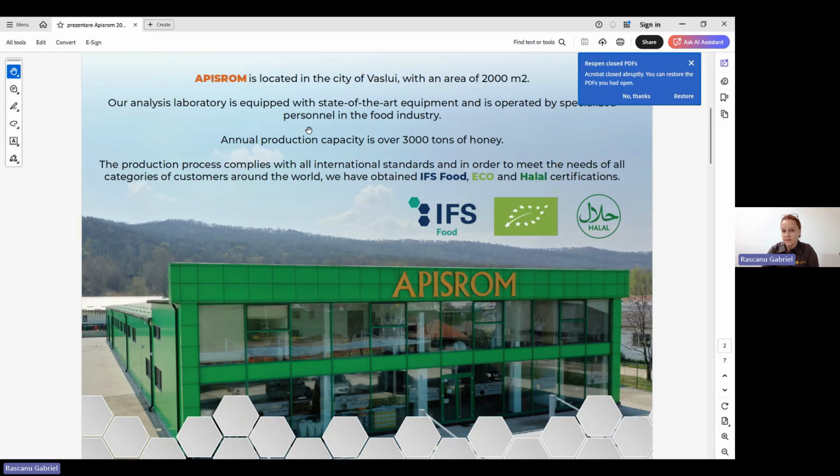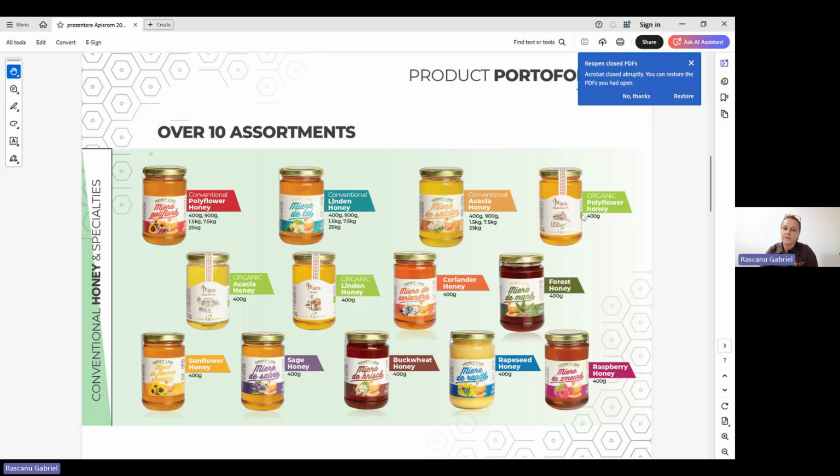We are also certified, with IFS, ECO and Halal certifications, for all our customers but also to give proof of our quality. We are processing over 10 assortments of honey. The main assortments are polyflower, linden and acacia, but we also have some specials like sunflower, coriander, rapeseed and raspberry, and we use the system for reading the pollen and identifying these species.